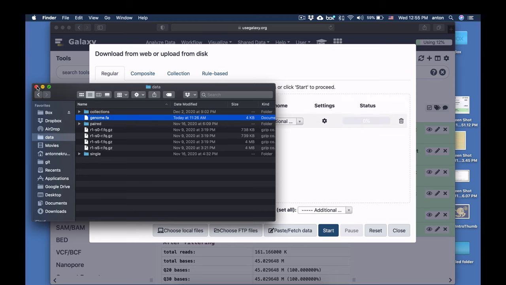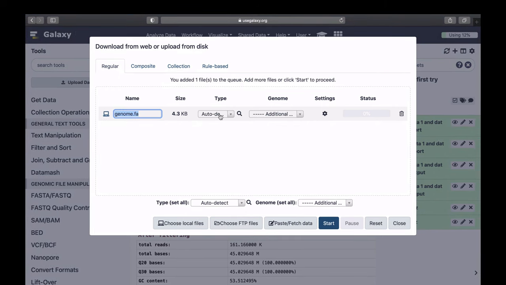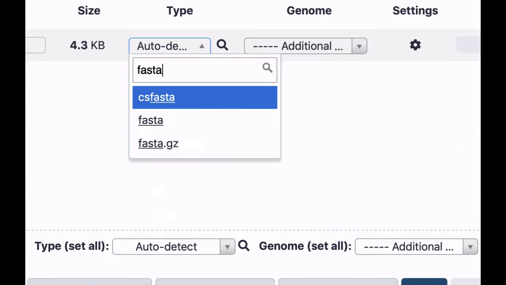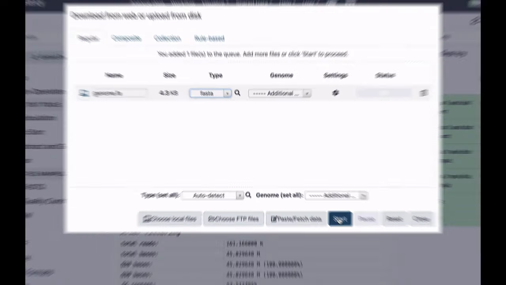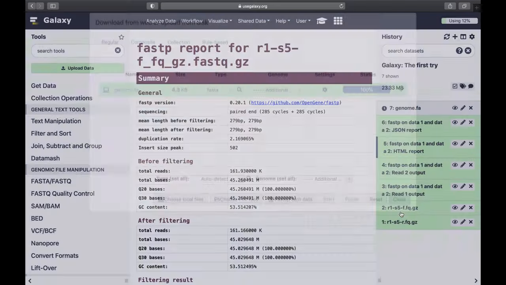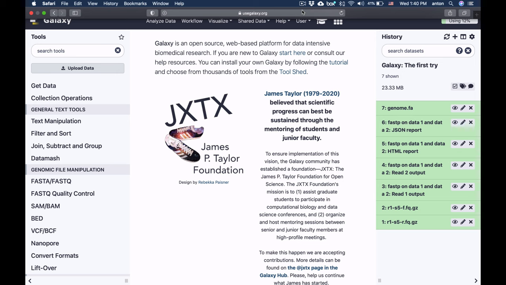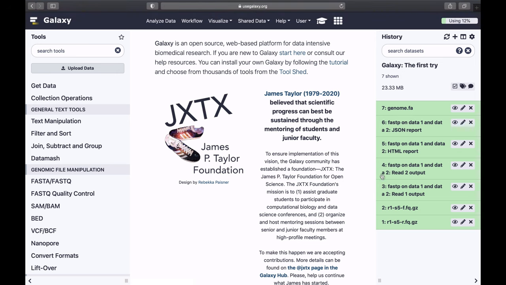Like that, and it's in FASTA format. Okay, here it is, yet another dataset in history. Now we have our reads, we have our genome. Let's map it. Let's map reads to this genome.